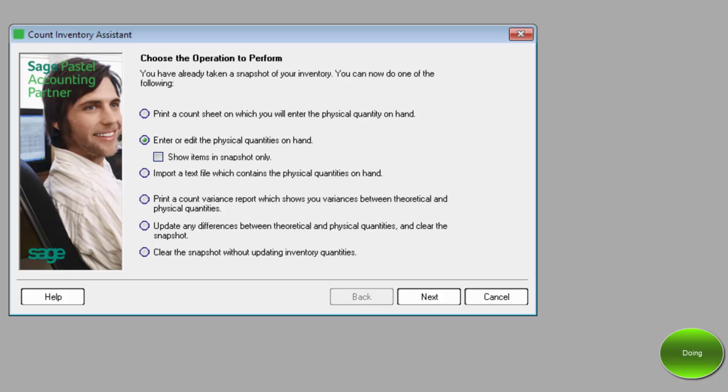Select Show Items in Snapshot Only. When this block is selected, it will only show the items in the snapshot at that moment we took it. When you're ready, select Next.